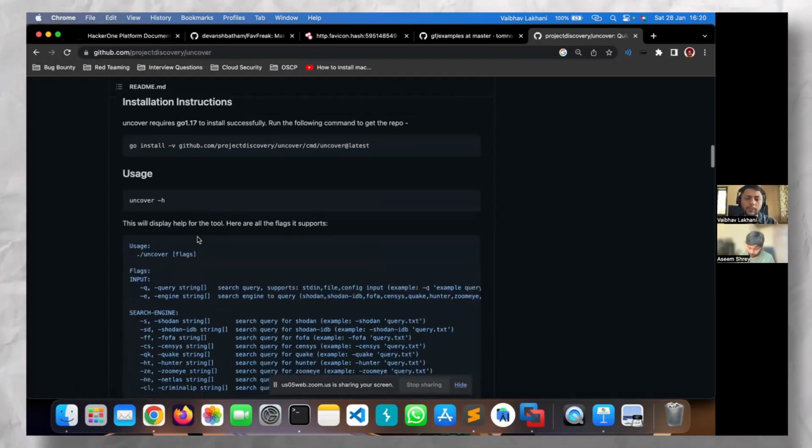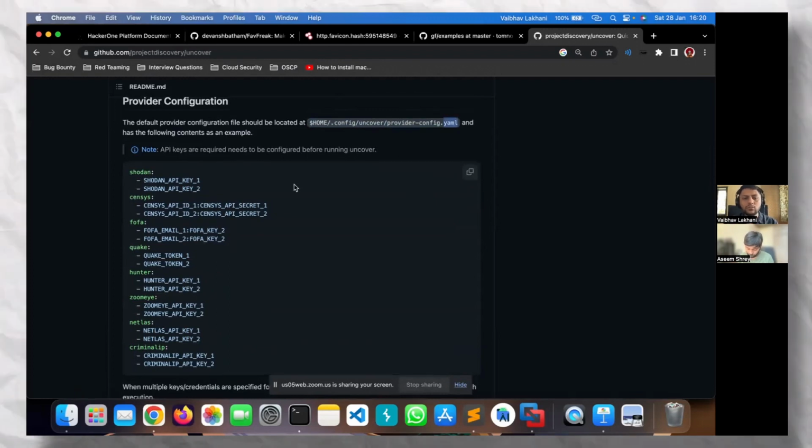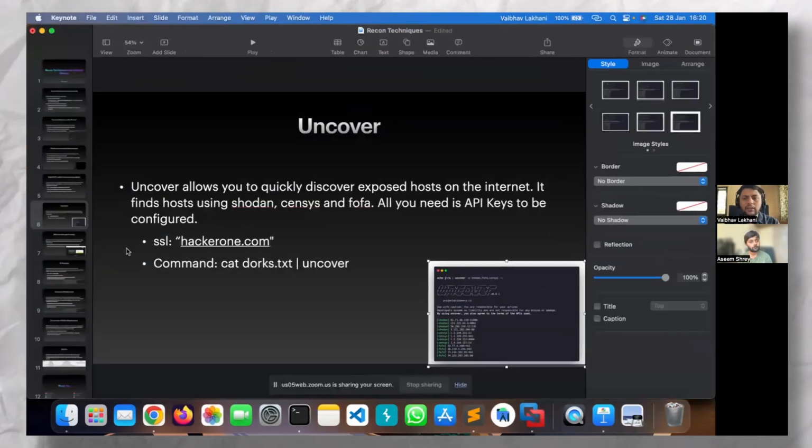All you have to do is set up API keys inside this configuration file. I already have mine set up. It's a good thing to set up two API keys because if one gets exhausted, you have the second one as well. So it can take multiple API keys and you're going to get a huge list of results. I actually have one very good document wherein I have shown how you can automate finding vulnerabilities using Uncover. So that's also possible, and Uncover is going to help you for that.